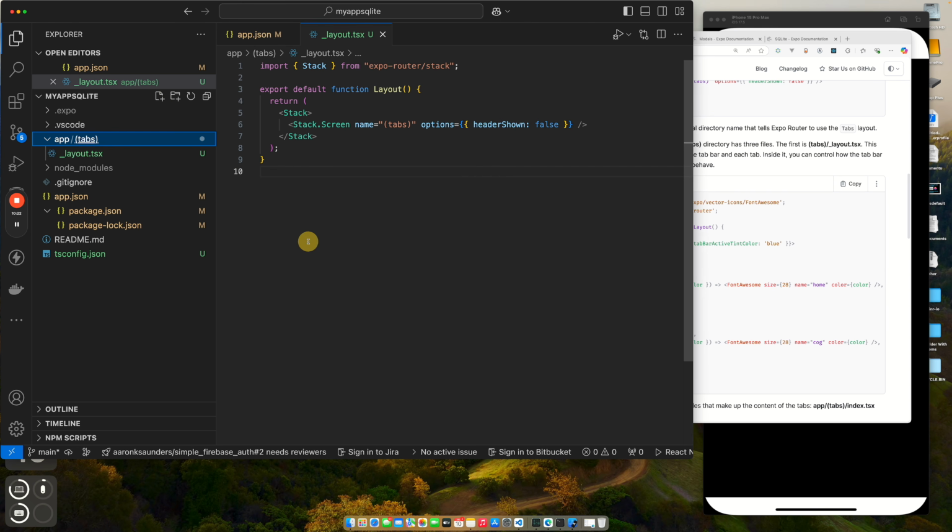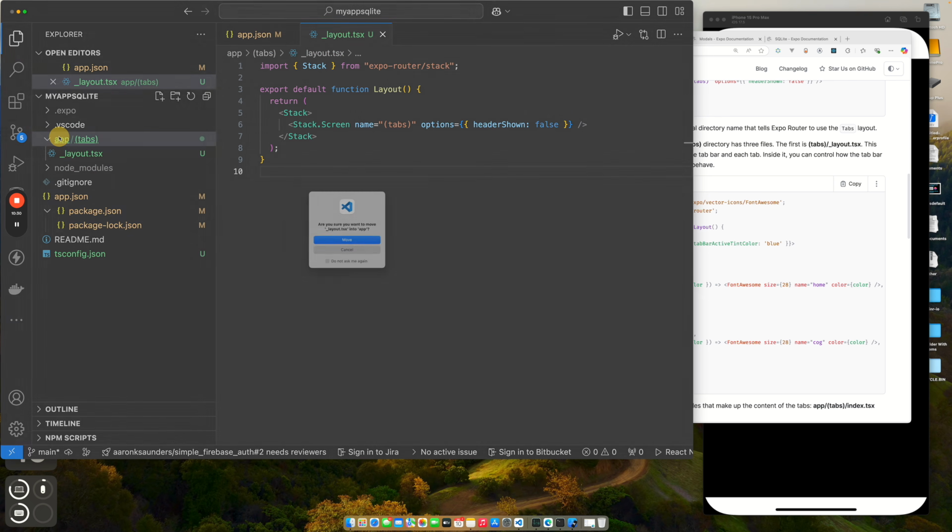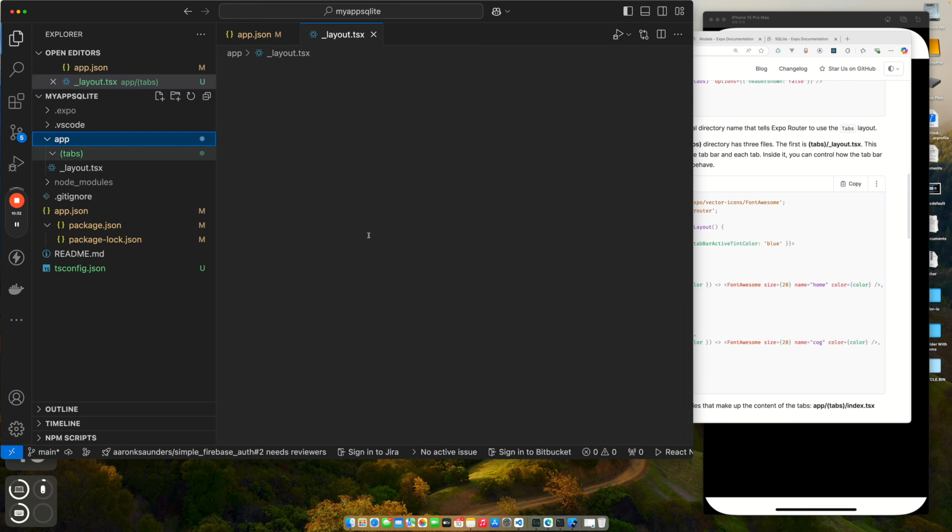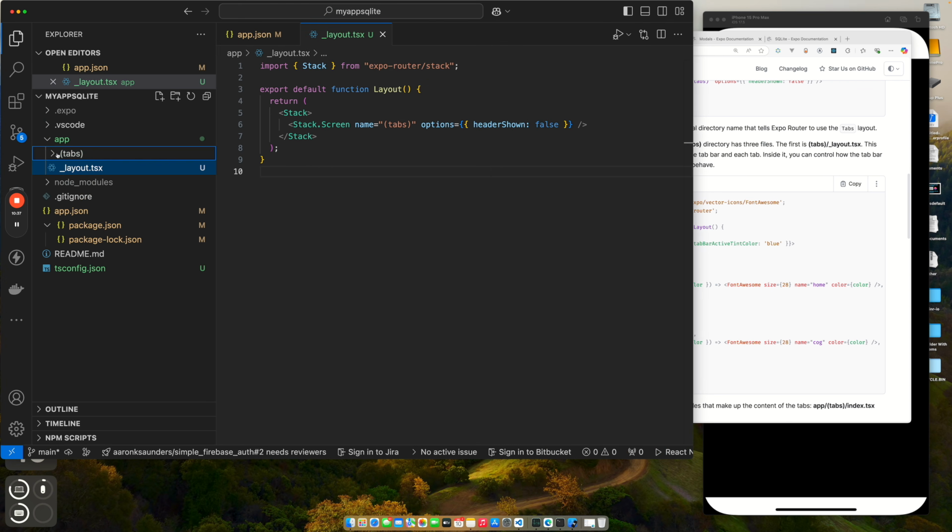Oh, I see the problem. The problem is I already put this layout file inside of tabs, which I did not want to do. It should be at the top level. So let's move this thing back up to app. And then, right, so now I can actually put my layout inside of tabs.